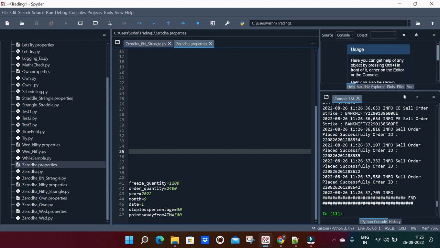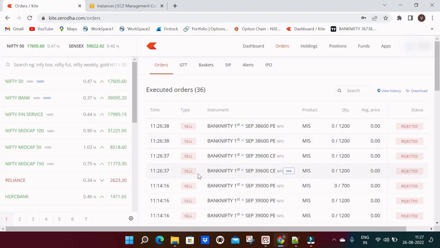We go back to our trading terminal and we will see. Yes, we have seen the orders. Bank Nifty is trading around 39,100. From 39,100 plus 500, which is 39,600 CE. From 39,100 minus 500, which is 38,600 PE. And also let's check the orders. We have placed 2400 quantity. It has split it into 1200 quantity per order. You can see 2 orders for CE as well as 2 orders for PE.